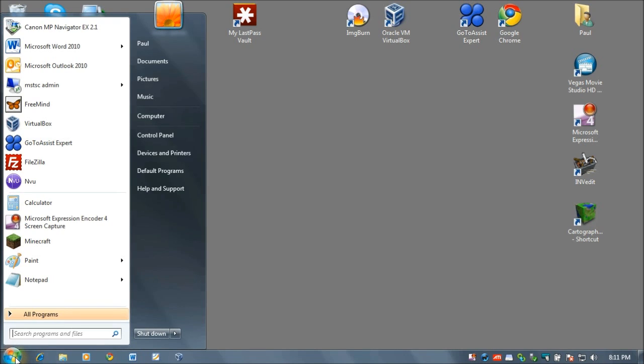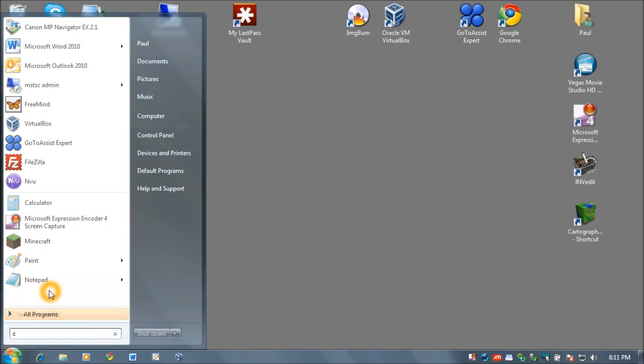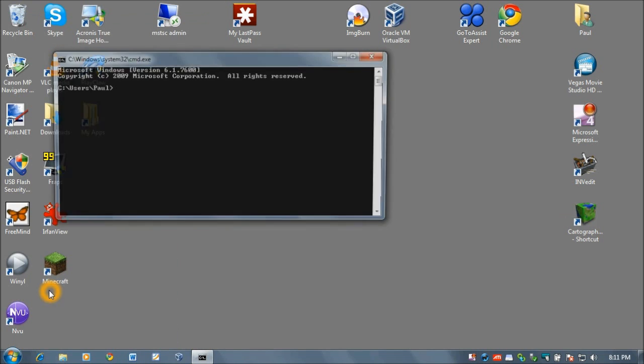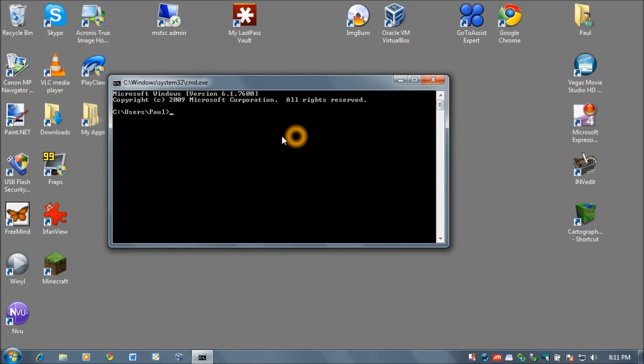If you're using Windows XP or Vista, your screens may look a little bit different, but you want to go to your Run command bar, and that's right here at the bottom. You can also hit your Windows key on the keyboard and press R at the same time. It'll bring up that Run command. So in here I want to type CMD, that's short for command, and that brings up a command window.